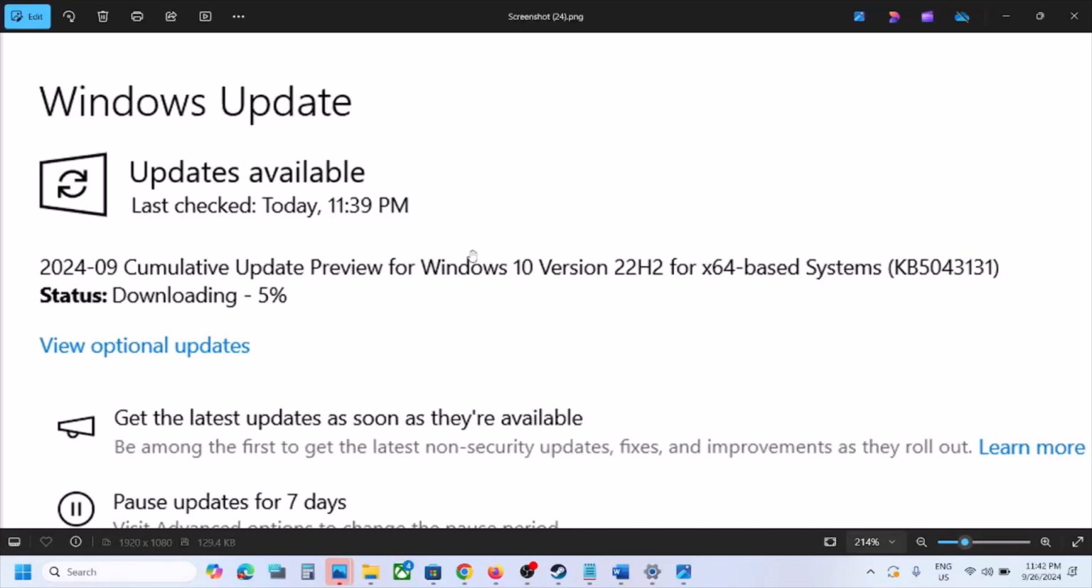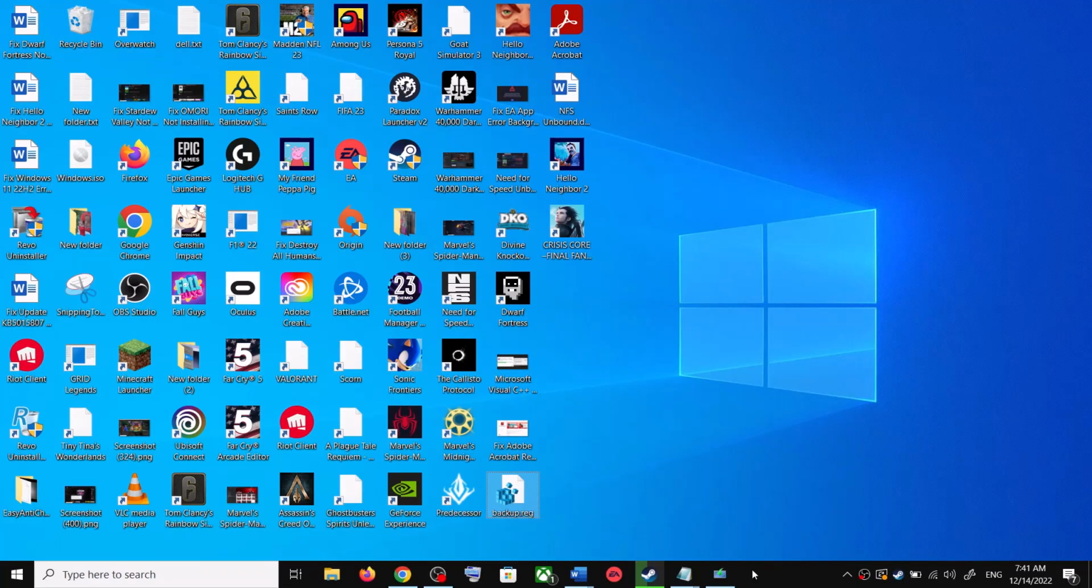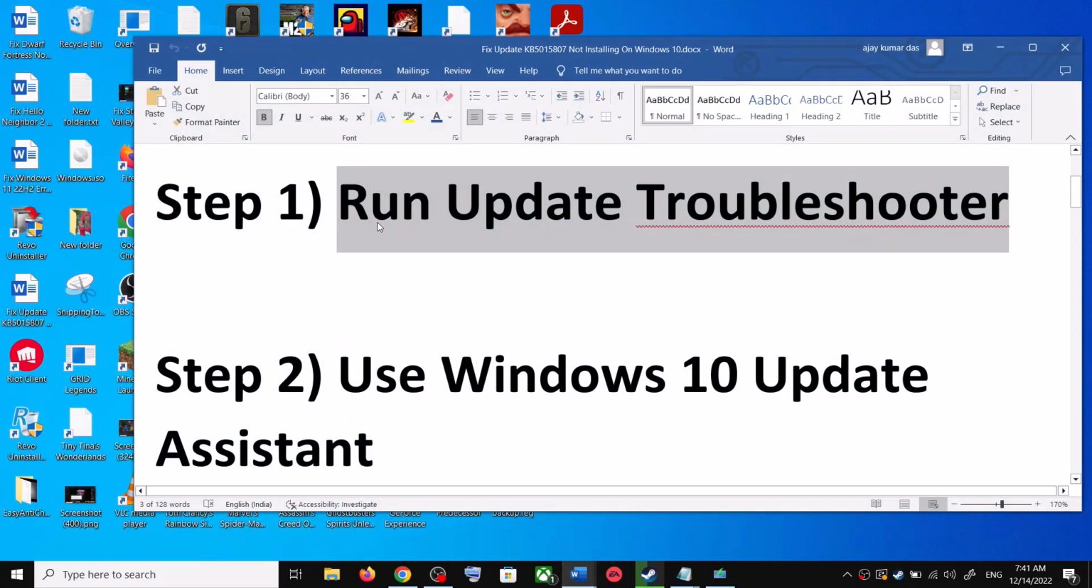Today in this video I'm going to show you how to fix when you're unable to install this update, that is KB5043131. So if you're unable to install this update on your Windows 10 computer, then please follow the steps shown in this video. Now the first step is to run update troubleshooter.